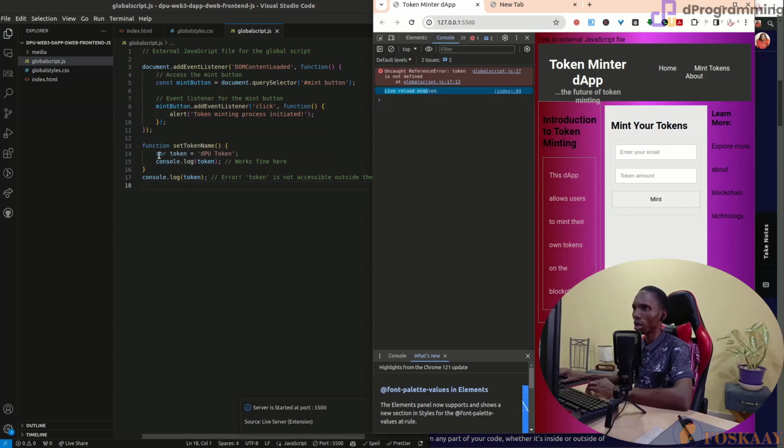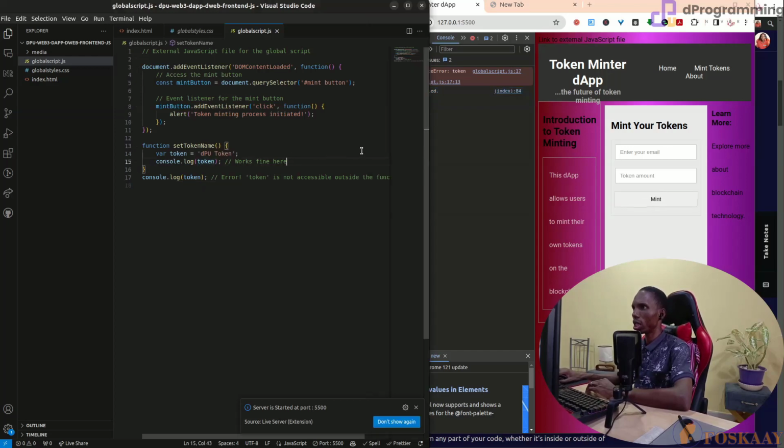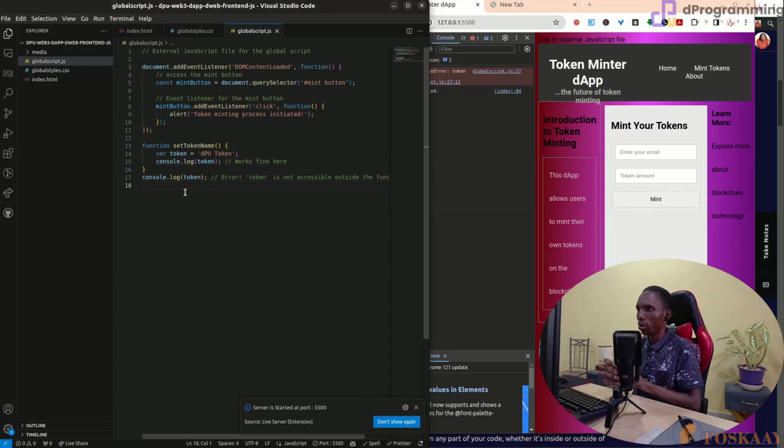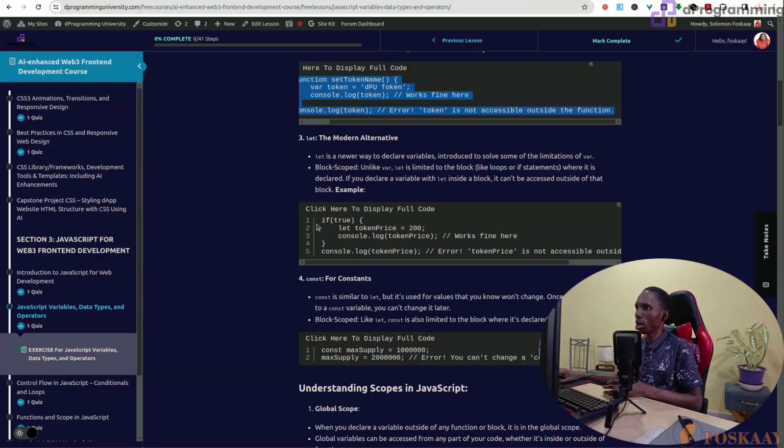Whereas this one tells you, you see, var function set token, console log token. This didn't give us any error. It will work fine as expected. But for this, it won't work because it's outside. So that's what we call scope. When you are dealing with JavaScript, you need to understand there is a scope. What do I mean by that? There is always an area of influence of your code, especially your variables, when you are declaring them. So we have different levels of scope. Let's quickly go through them.